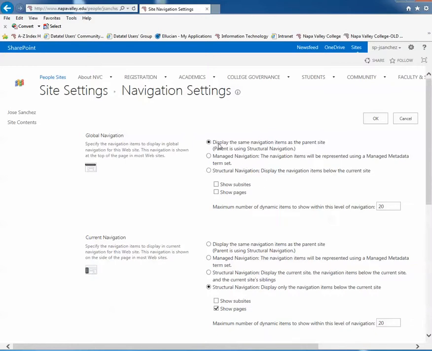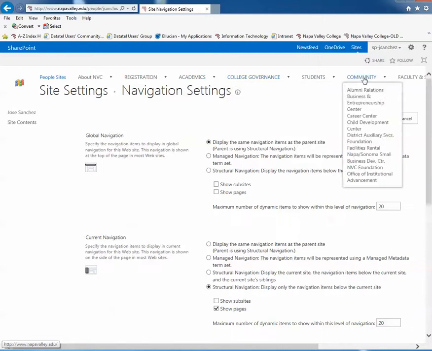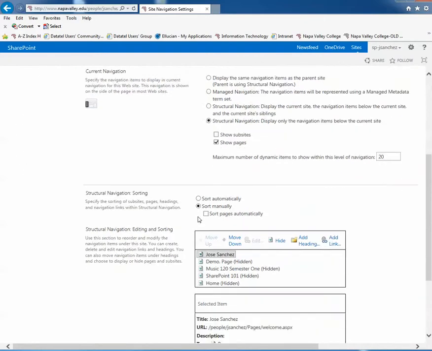You want to make sure that it says display the same navigation items as the parent site at the top, and you don't want these two check marks. That's what adds this menu across all of your web pages. And then in the current navigation, you want to make sure that it is set to structural navigation here at the bottom, and you only want it to show pages. That controls this part of the navigation here, the green menu.